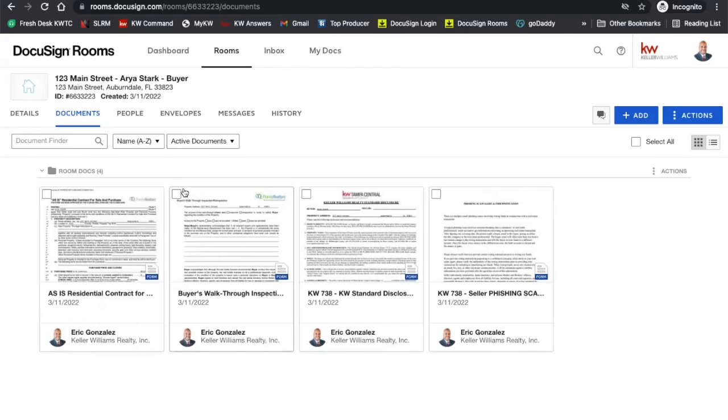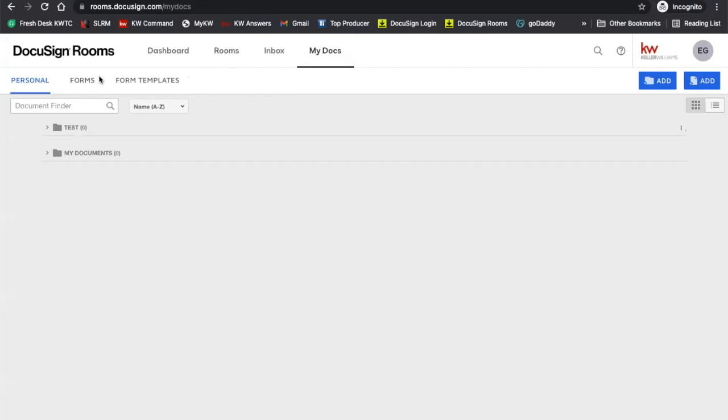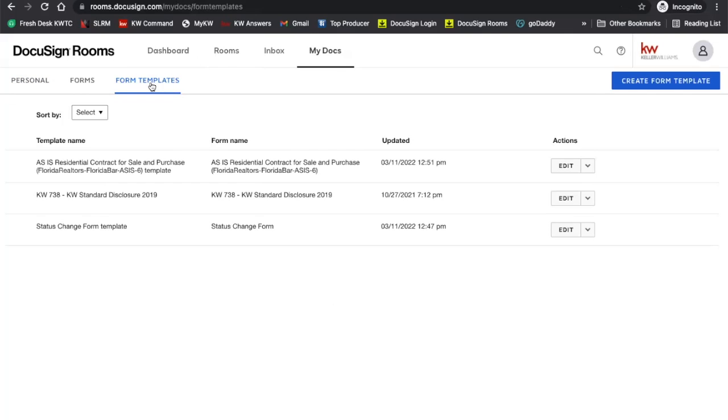So from the room, we're going to go here and click on My Docs. And then we're going to click on Forms. And you're going to see here that I have some templates that I've created from the past, even today as I was practicing for class. You can create templates using any form that is available within the DocuSign form section, okay?